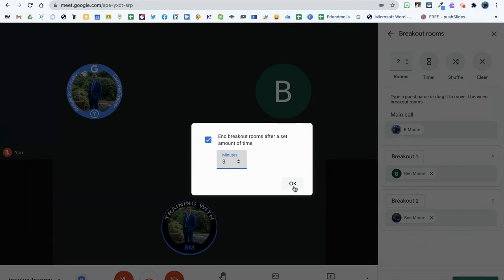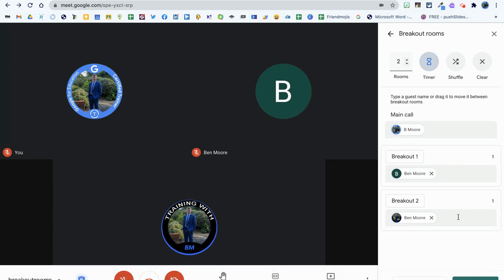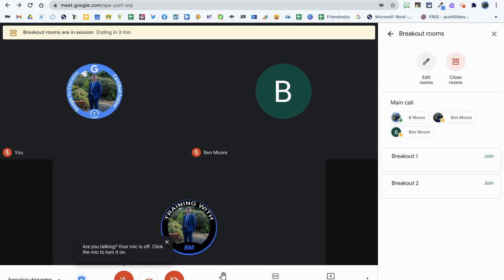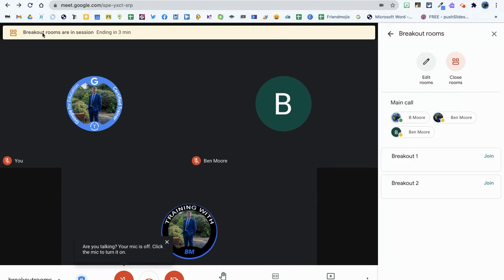But I just want to show you how the student will see it being prompted to go into a room and how to return to the normal room, and how the teacher can join those breakout rooms individually as well. So I'm going to set the timer here for 3 minutes and click OK. Now, what I'm going to do here is click Open Rooms. What this will do at this point is prompt students to join their breakout rooms. So I'm going to click Open Rooms here, and you'll see it says breakout rooms are in session, ending in 3 minutes.